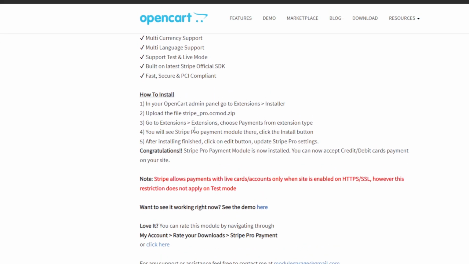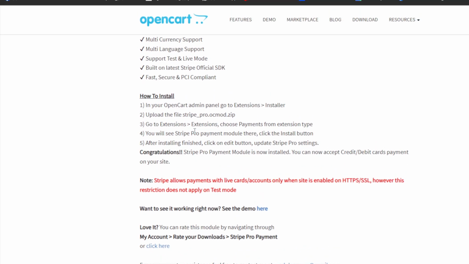Now how to install. In your OpenCart admin panel, go to extensions, then click on installer. Upload the file Stripe Pro OCMOD zip, go to extensions, choose payments from extension type, and you will see the Stripe Pro payments module there. Click the install button, and after installing is finished, click on the edit button. Update Stripe Pro settings, and congratulations, the Stripe Pro payments module is now installed. You can now accept credit and debit card payments on your site. Note, Stripe allows payments with live card accounts only when the site is enabled on HTTPS/SSL. However, this restriction does not apply in test mode.